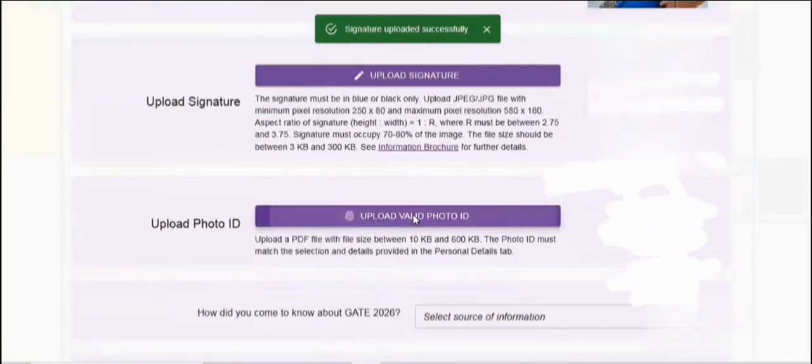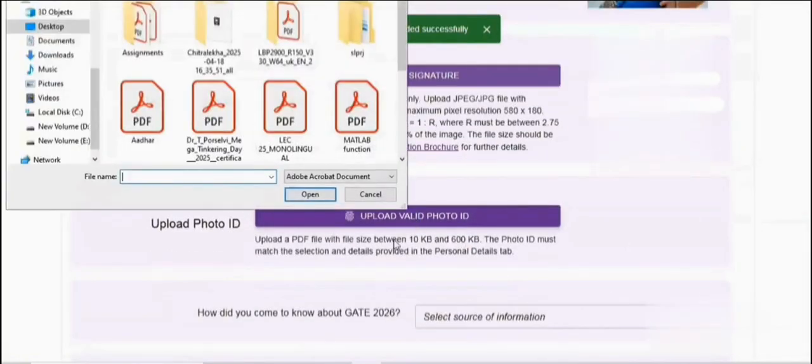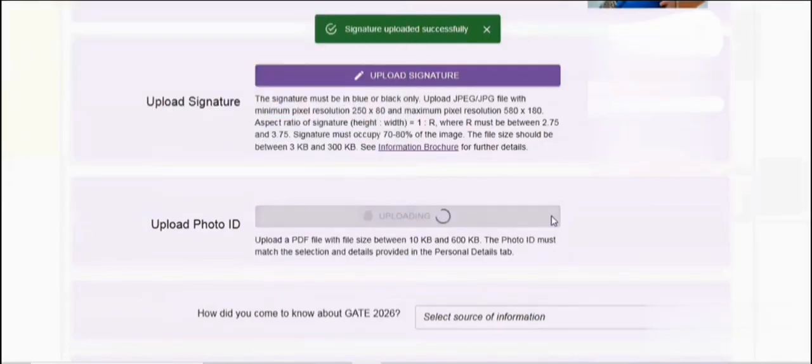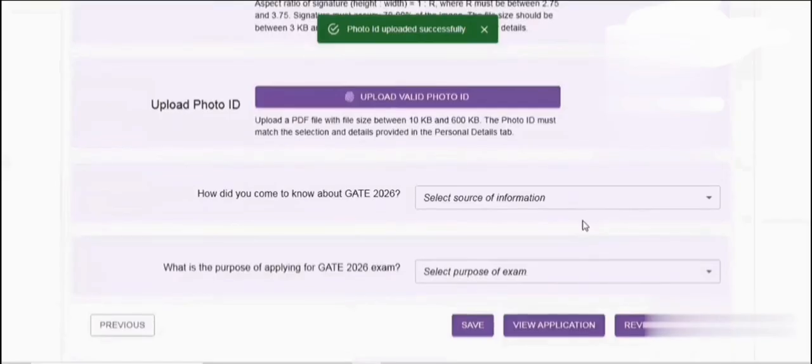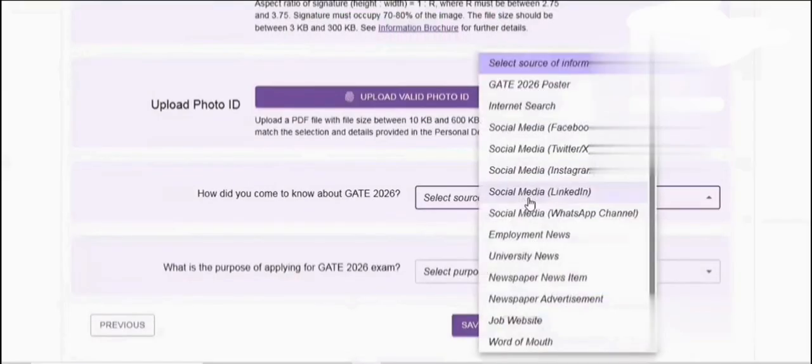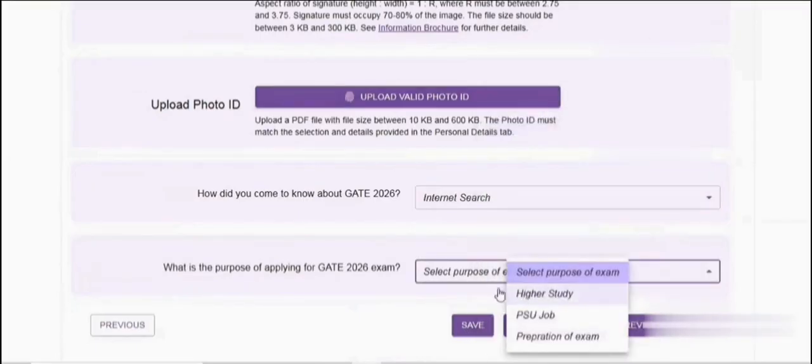Then you have to upload the photo ID. We have already given that Aadhaar ID, so you have to upload your Aadhaar ID. Now you have to choose the source from where you got the information about GATE 2026. So you can have all these options. I'm here going to choose internet search, and you have to answer for what purpose you're appearing for GATE 2026. Either it can be higher studies, PSU, or preparation of exam.